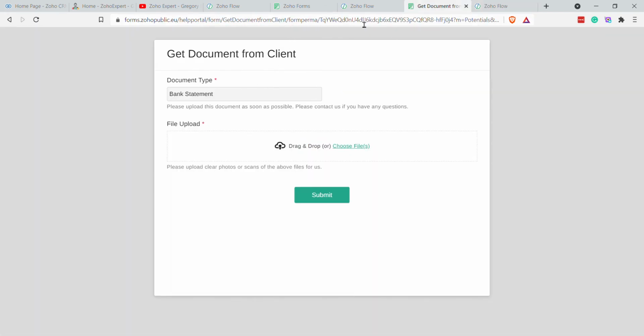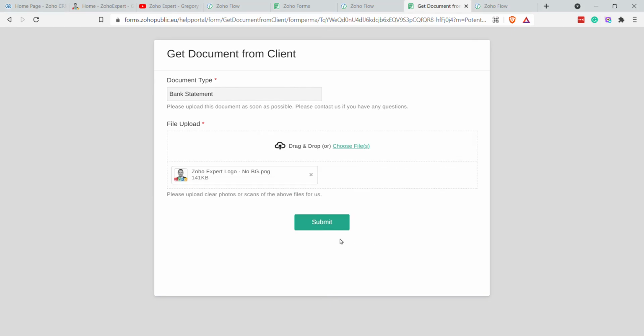So remember, this is the unique URL that we've given the client that already populates potentials and the record ID in the background. So all the client sees is that we're asking them for their bank statements, and they must upload it here. So we're going to go and we're going to say that's our bank statement, our Zoho Expert logo, and now we're going to submit.